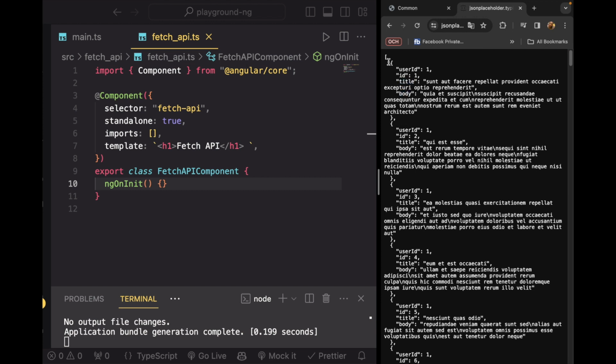Now, we want to return this array and then display all the elements in this array, but the only properties we are going to display are the title and the body. So we are going to display each element in our fetch API component and display the title and the body. Now let's see how we can do it.